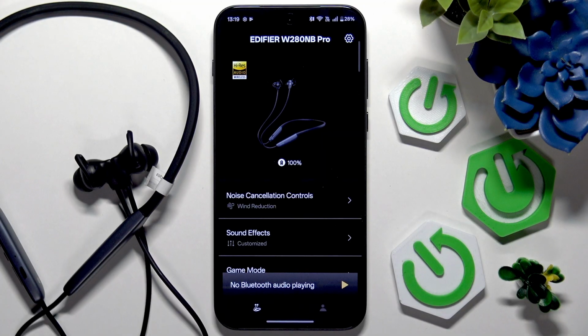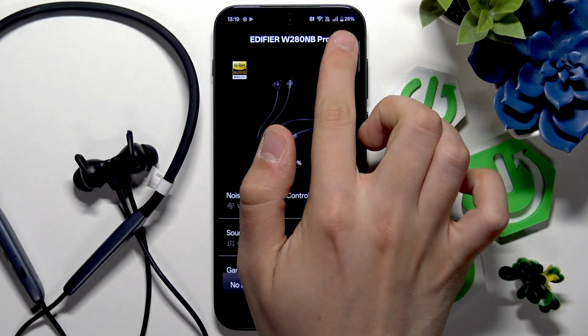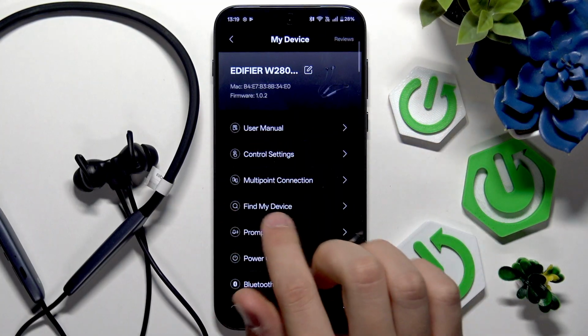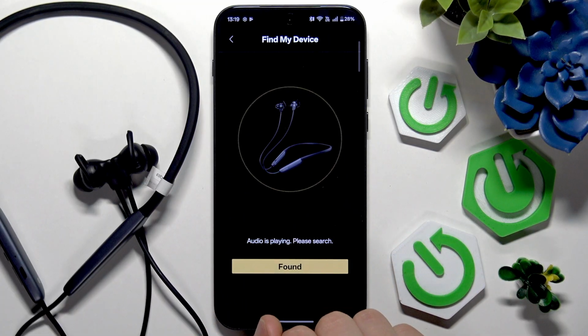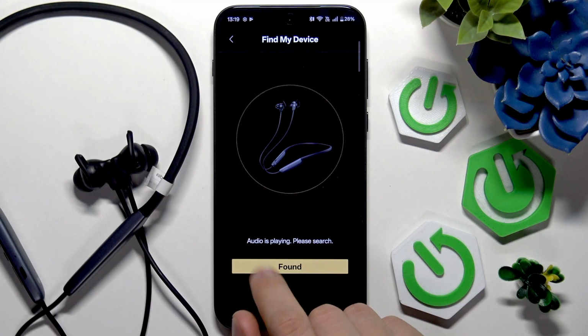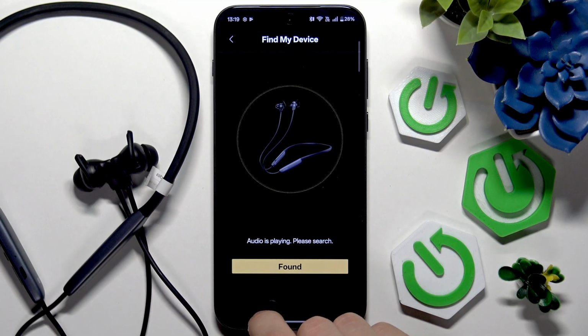Here in this application you need to tap this gear icon right there in the top right corner and then tap Find My Device. Tap Search. And now here audio is playing.